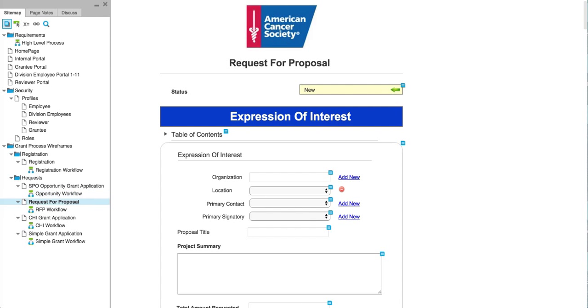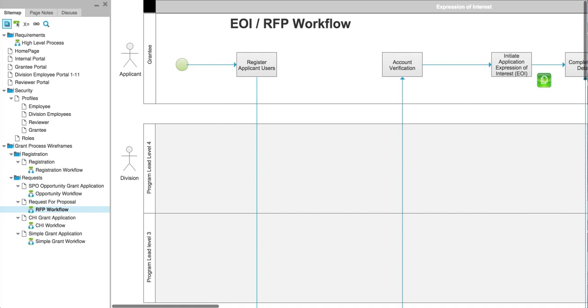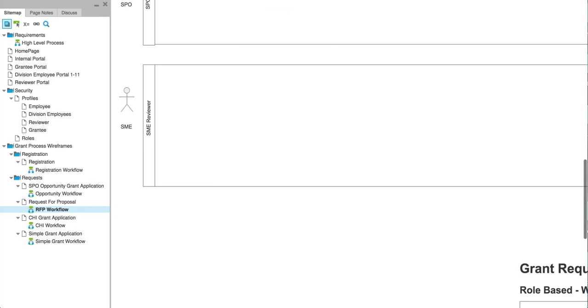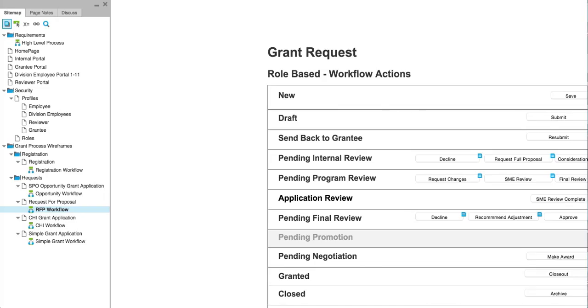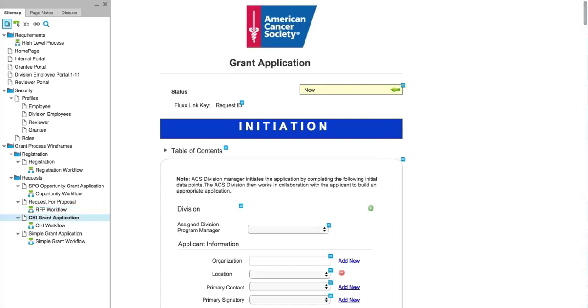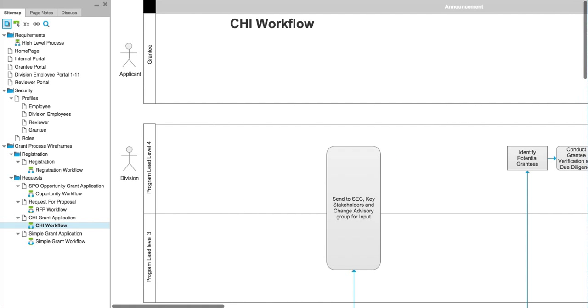The next one is the request for proposal, which includes the expression of interest and the full proposal request. This also has a workflow form that allows you to drive through the process, and it includes the workflow tables at the bottom. The CHI grant application has the same things. It has the form and icons that basically say what these form elements are, and it has a workflow state that goes along with it.